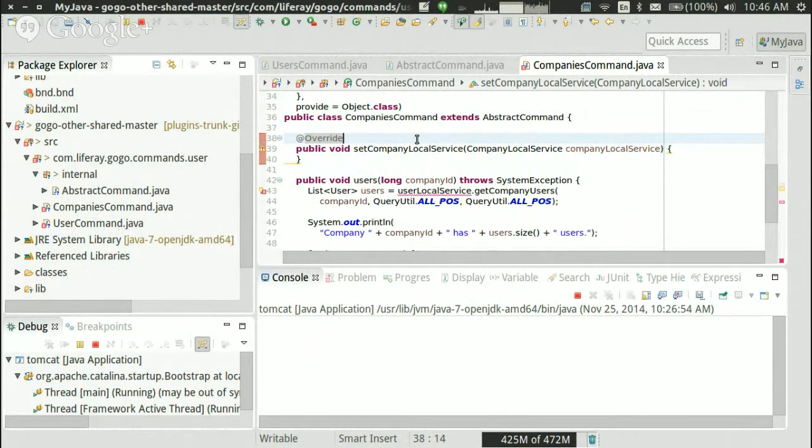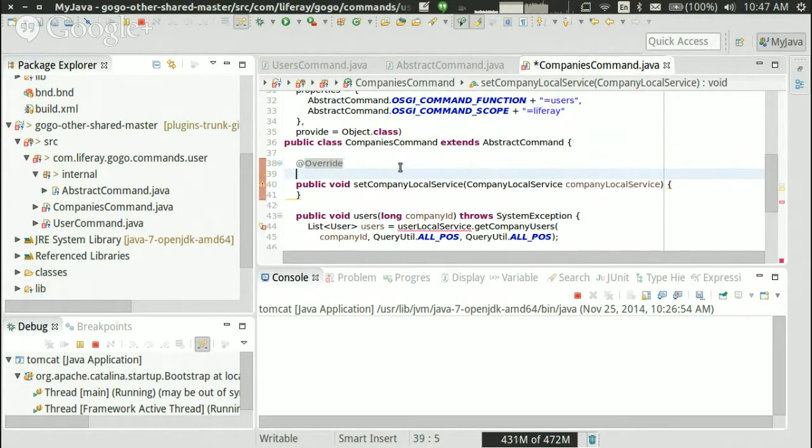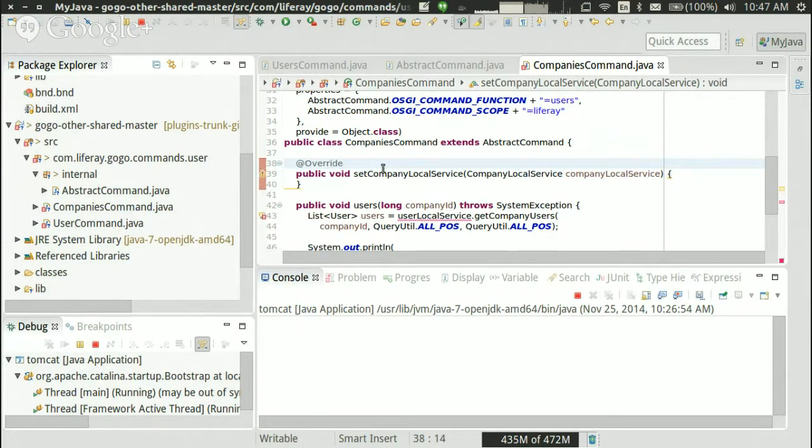What I'm trying to tell the system here is that I need an instance of the company local service, the OSGi service, not the Liferay service term, but an OSGi reference to a service called company local service. And to do that, I want to make a reference.